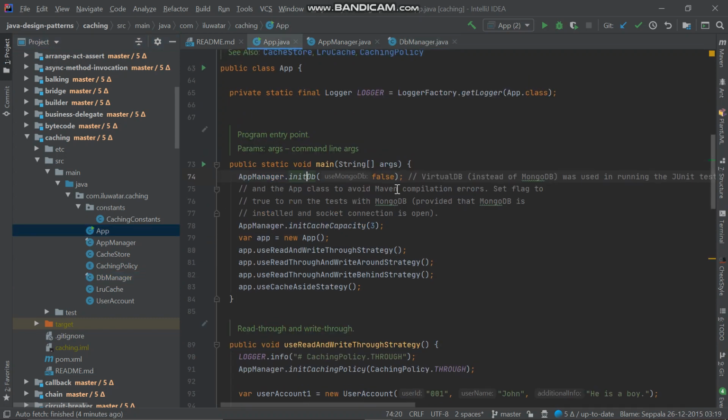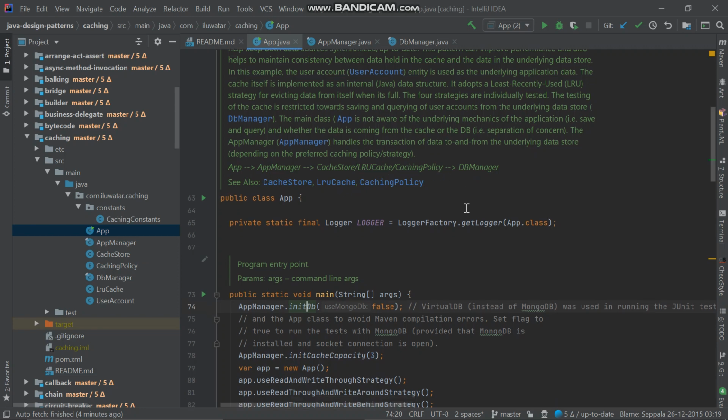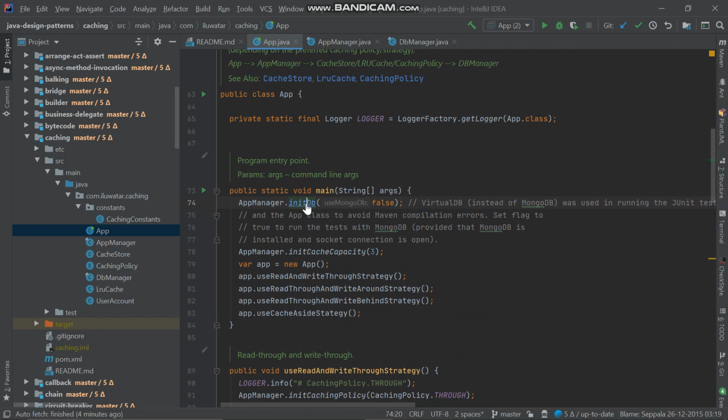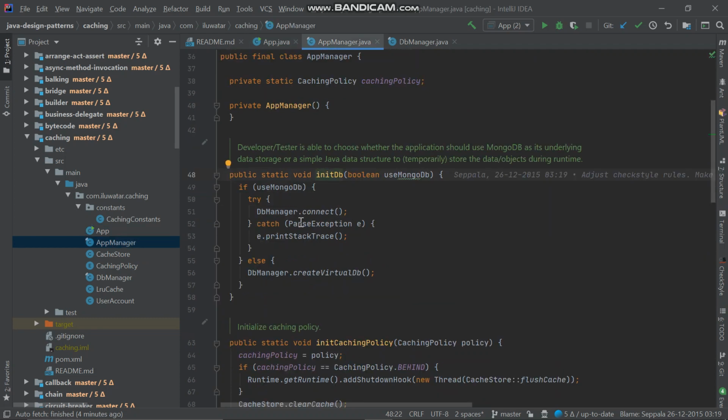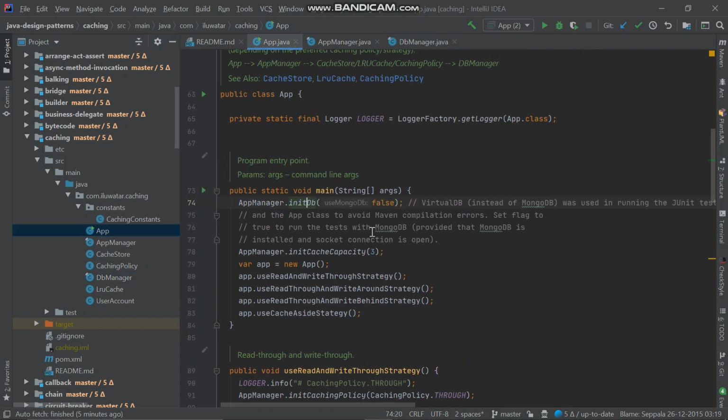Let's go to the app method to see the flow again. So this calls the app manager, and the app manager is basically using all these classes, and from here it's going to the DB manager. So it's the same. initDB goes to app manager. From here we go to the DB manager. It's nothing but the create virtual DB. So this is one thing which is very clear now. This virtual DB is nothing but a hash map. That's good. Now initiate cache capacity.